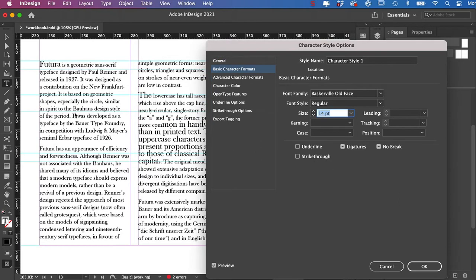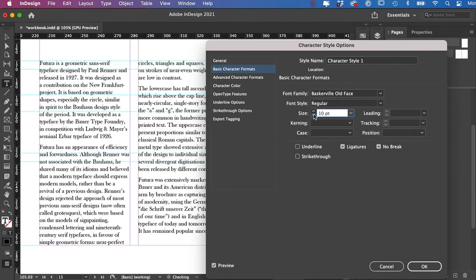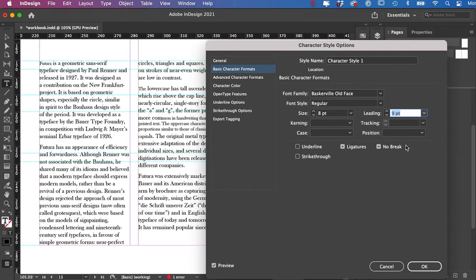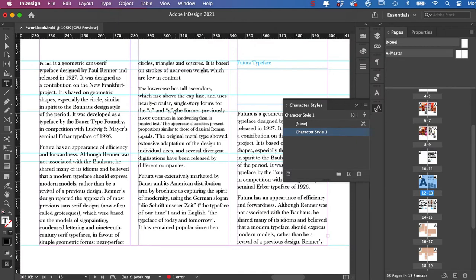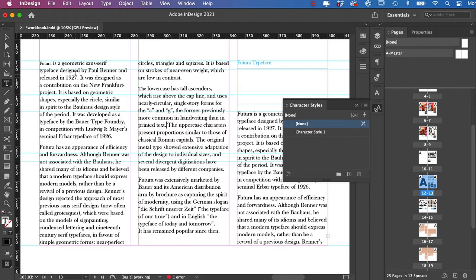You can see it changed here, but here it changes the leading and everything starts to get a bit weird. So with this, let's take it down to 8, and I'll put the leading on 9, and I'll go OK. So with this, I can highlight that and just go none, takes it back to what it was.